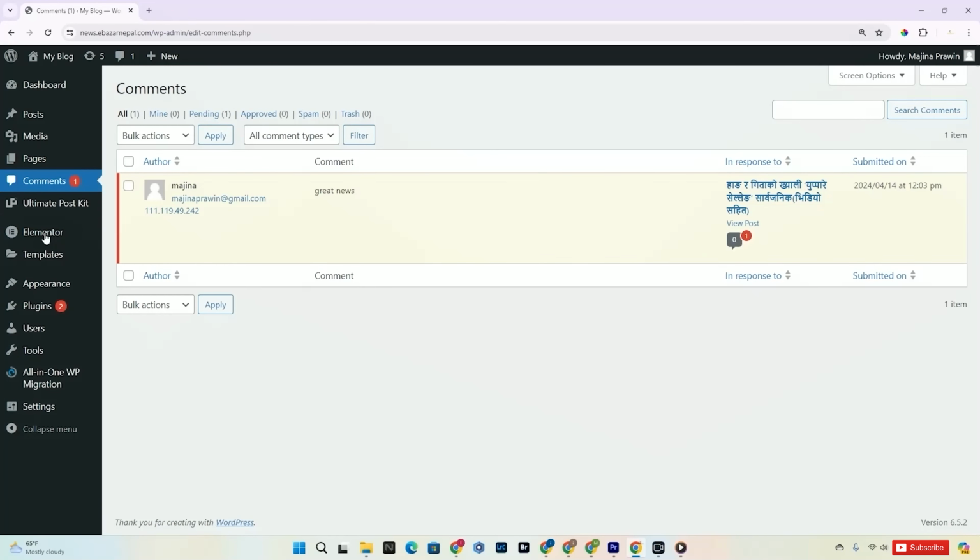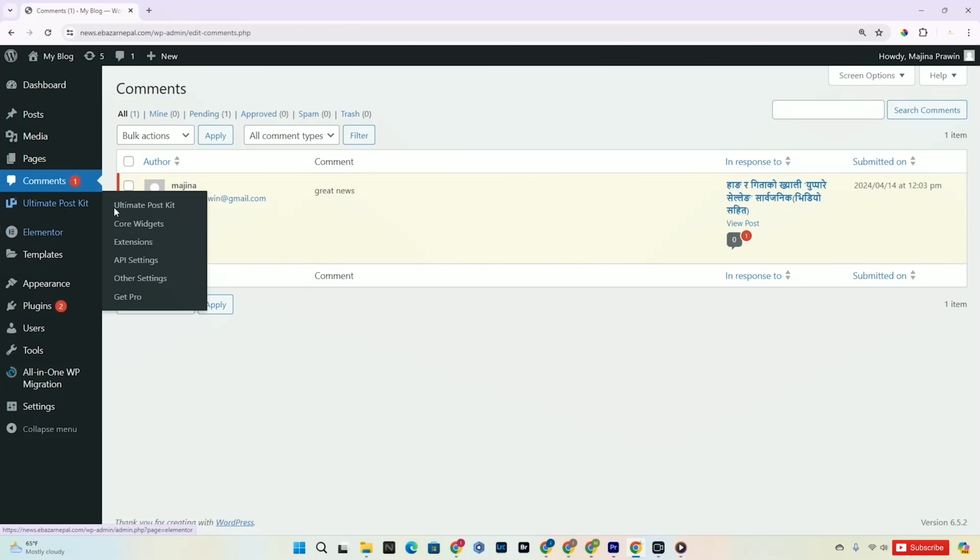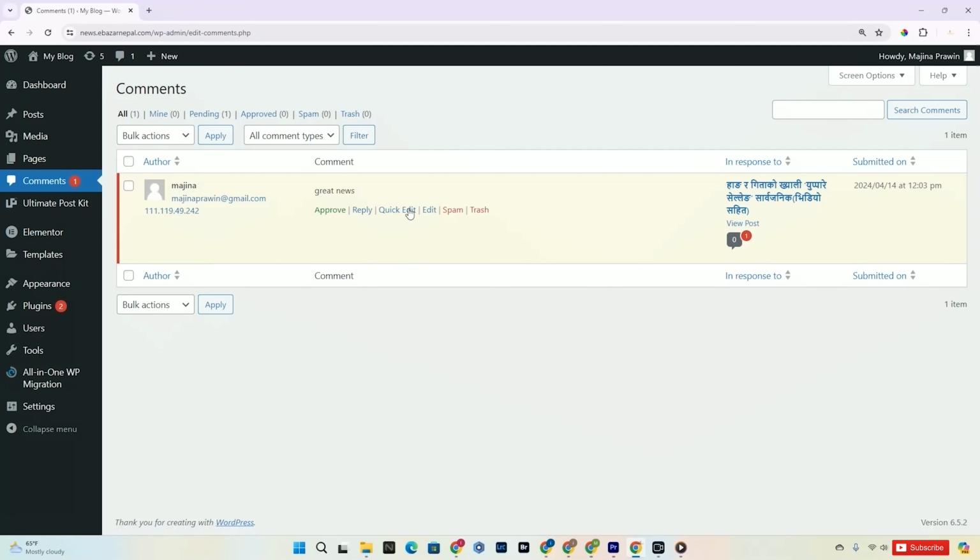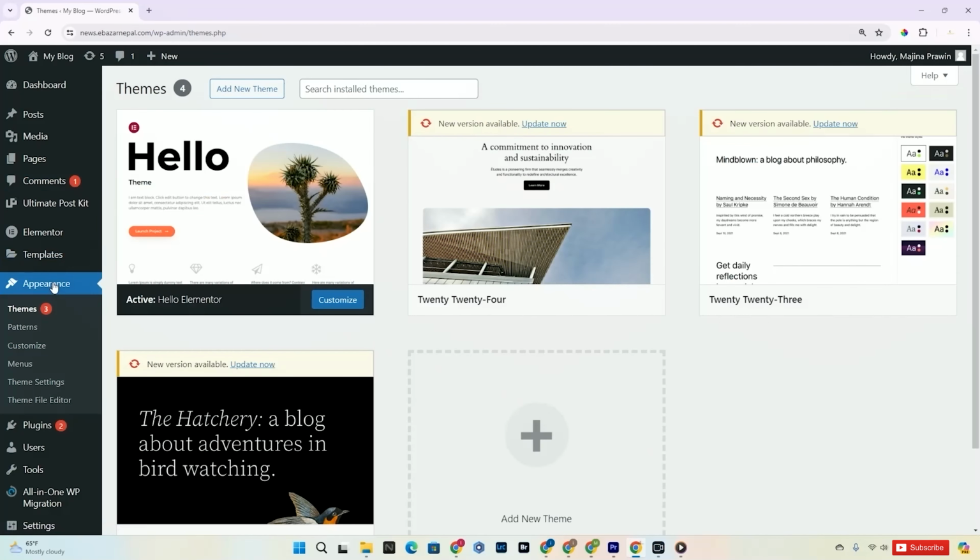Comments. In the Comments section, you can moderate and manage comments on your posts. You can approve, reply to, edit, or delete comments as needed to engage with your audience effectively. Appearance. The Appearance section is where you can customize the visual aspects of your website, including themes, theme customizer, menus, theme settings, and theme file editor. You can change your site's look and feel without touching any code.